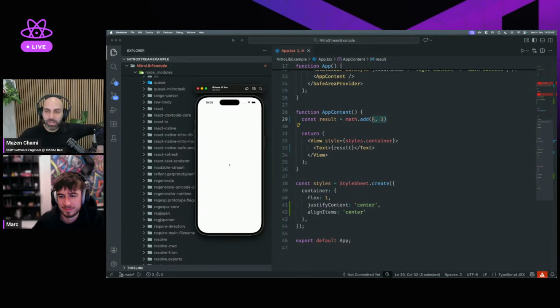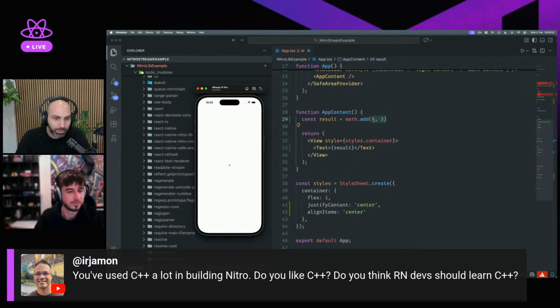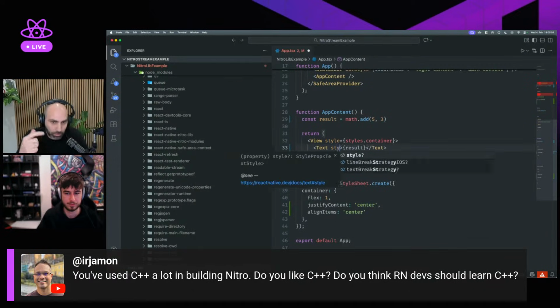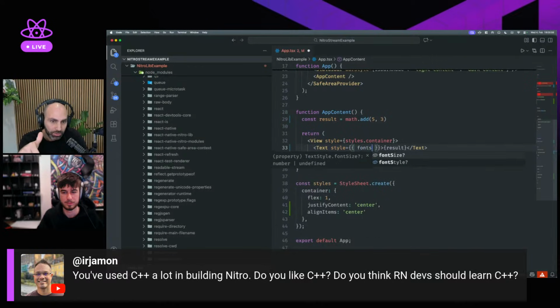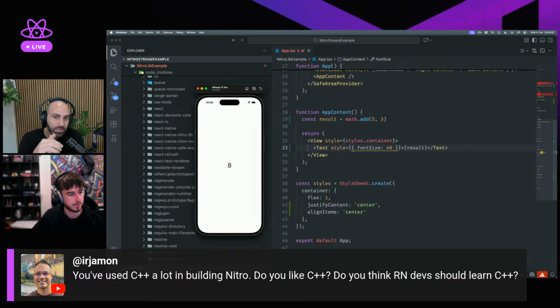Cool. Yeah. So Jamin had a question that I wanted to kind of bring up. You've used C++ a lot in building Nitro, and you mentioned before that you can build in C++. Now, for listeners, you probably can't build a module that requires something like maps, for example. Maps requires you to do it in Swift and Kotlin, you can't do it in C++. So there's like a limitation there right now.